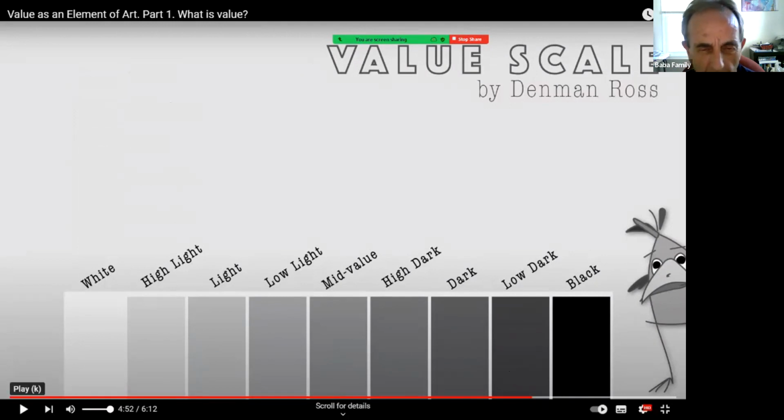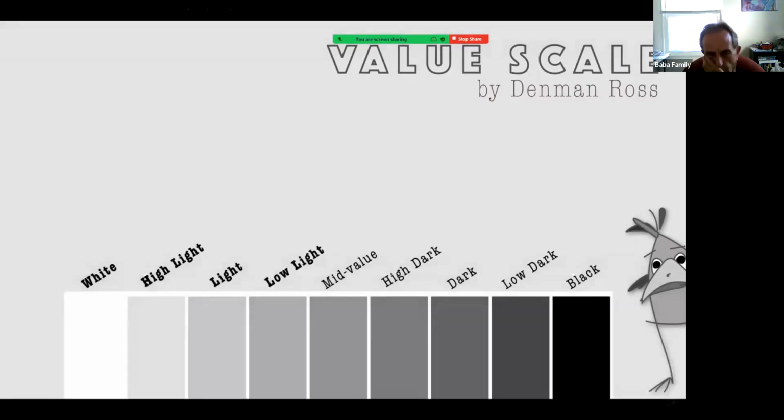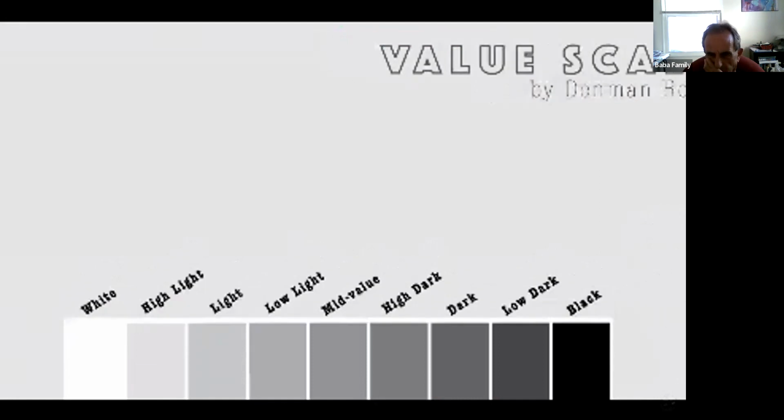When artists go to art school, it's one of the first things they're trained to be able to do consistently in a painting, particularly if they're doing realism. Starting from white: highlight, light, low light, mid value, high dark, dark, low dark, and black.